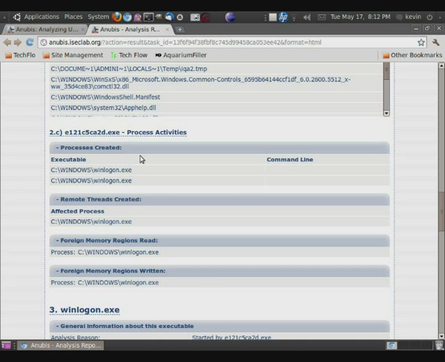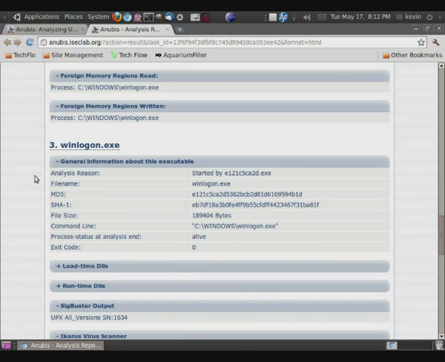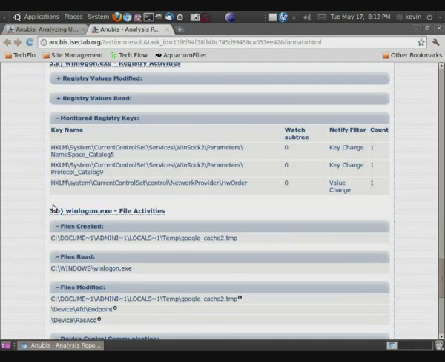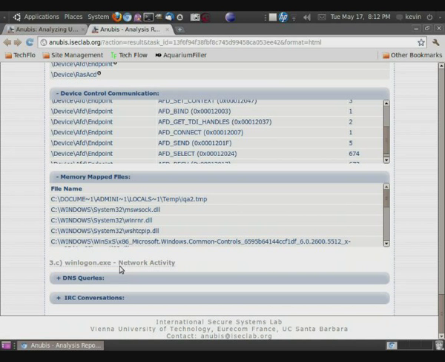Another big one is looking at the processes created. You can see here winlogon, and that could be suspicious, depending on how you want to look at it. It also goes down to look at the processes that have started and gives you the information for them. If you keep going down, you're going to find the most interesting part, which is network activity.